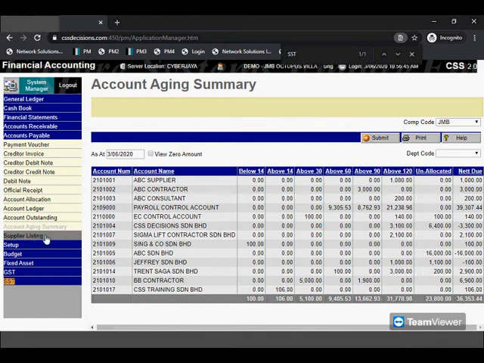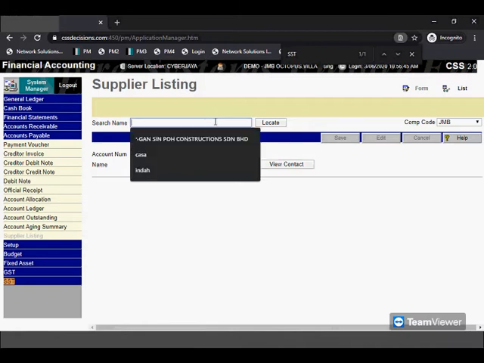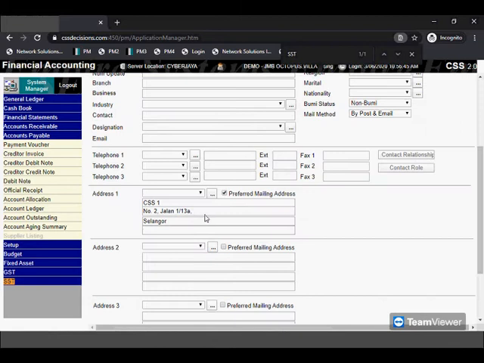That's all. Some of the users might see this supplier listing. Basically, this is to update the contact info. So let's say Success Training. I search. Okay, so this is the contact info. If they have relocated their office and they send you the latest address, then you need to update it in the system. So I press edit. Edit contact. Then you can change the address.